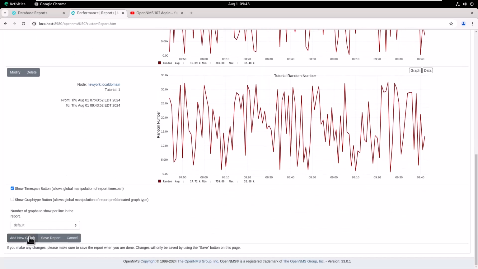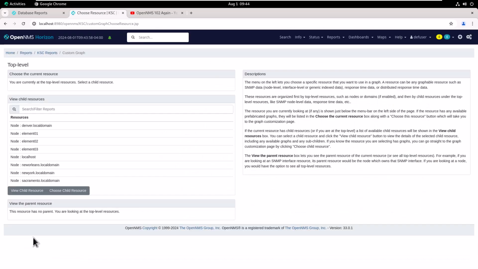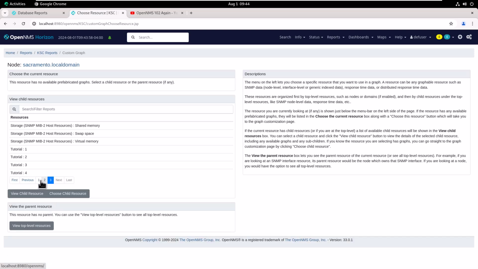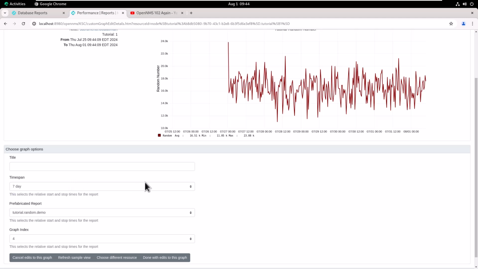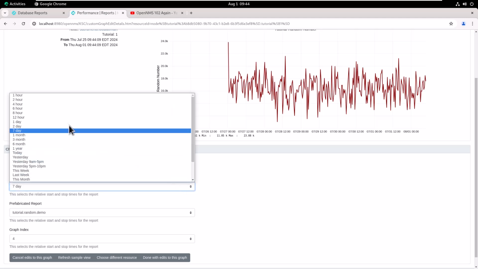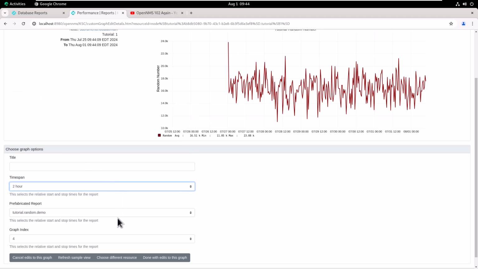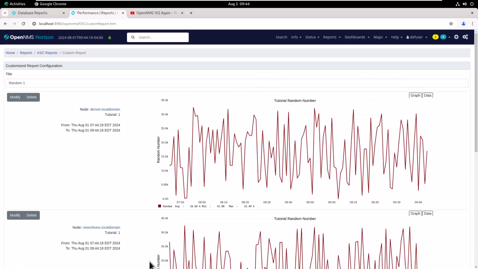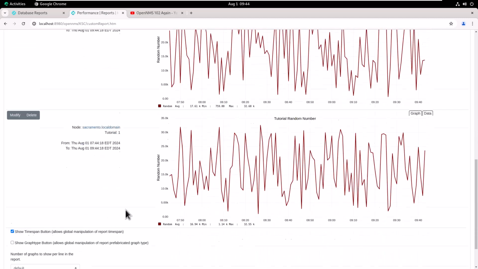Click on Add New Graph. Select the Sacramento node and click on View Child Resources. Jump to page 3 and select Tutorial 1 and click on Choose Child Resource. The graph appears. Select the timespan to 2 hours. Click on Done with this graph. The Tutorial 1 metric of all 4 nodes is now in the KSC report.